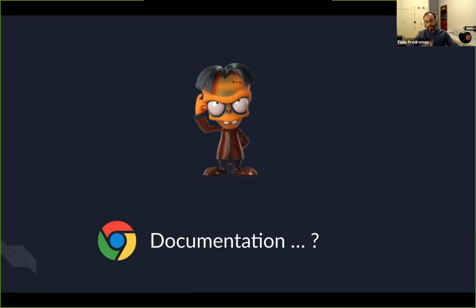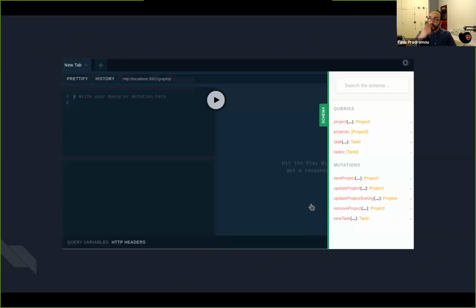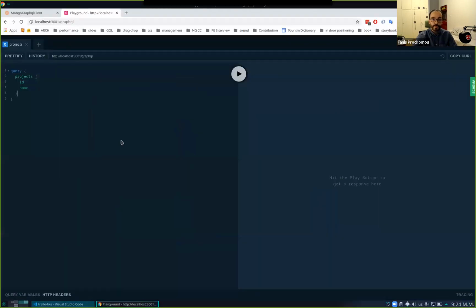Another cool thing that we have with GraphQL, and especially with Apollo, is an embedded documentation, which at the same time is a playground. In REST, what we have is the OpenAPI specification, the Swagger tool, for example, which is very cool. But what we have also is, let me show you. We have an embedded playground and, at the same time, documentation.